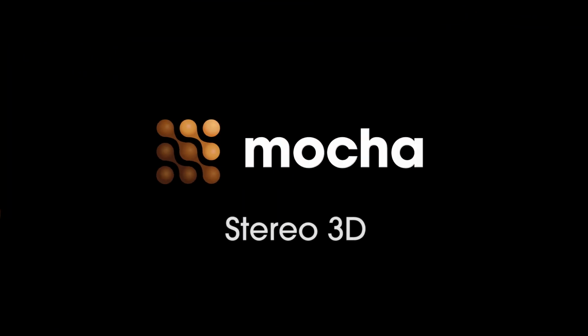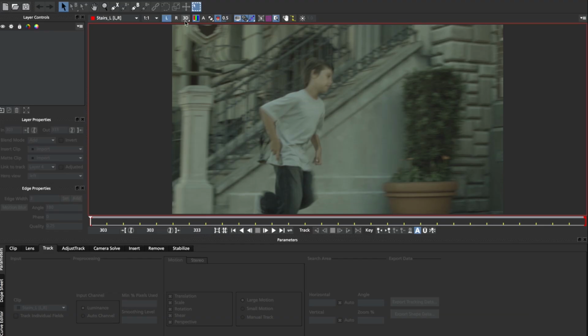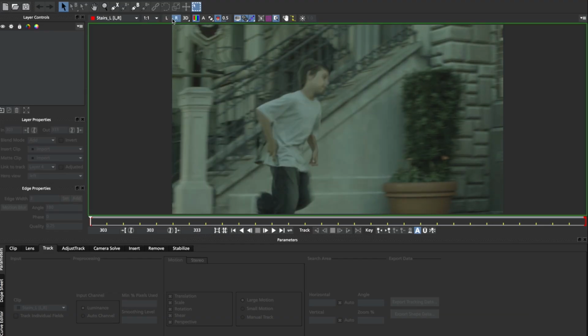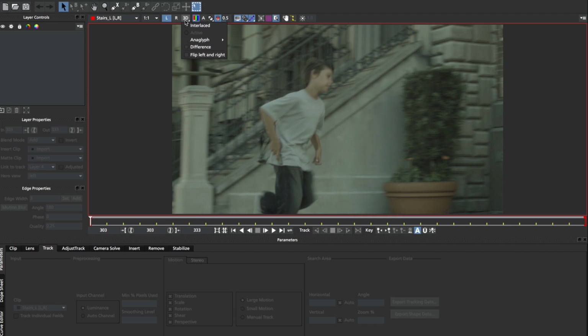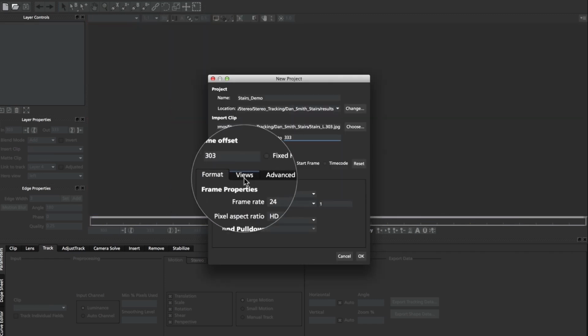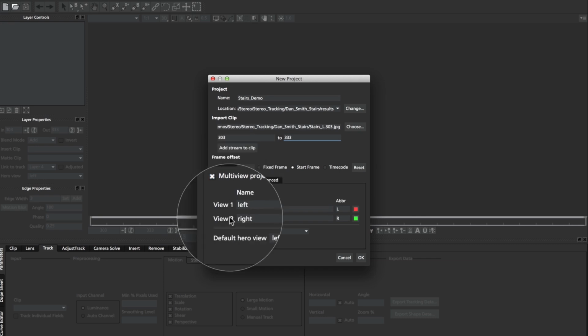Stereoscopic 3D. New tools optimized for stereo 3D projects. Mocha Pro version 4 has been updated to support native stereo 3D footage. We call this workflow our multi-view workflow.